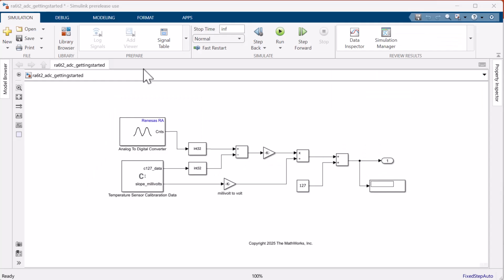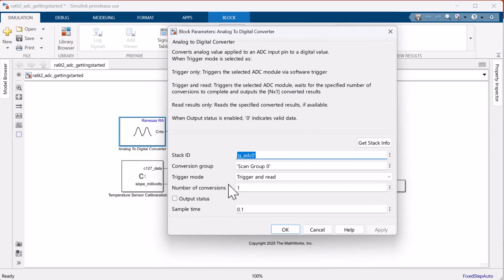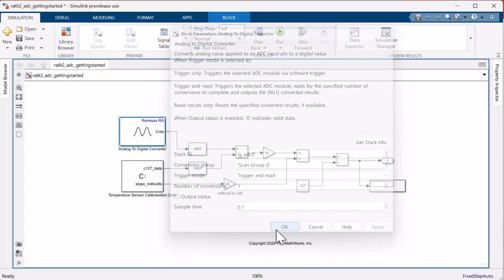With the hardware set up, I have the Simulink model opened where I have the ADC block. Here is the block configuration where the stack name and scan group are specified to match the settings configured in the RA Smart Configurator. I am using a software trigger to initiate the ADC and read the results. So I have selected the trigger and read option. The ADC is triggered every 0.1 second as defined by the sample time. Once the configuration is complete, let me click OK.